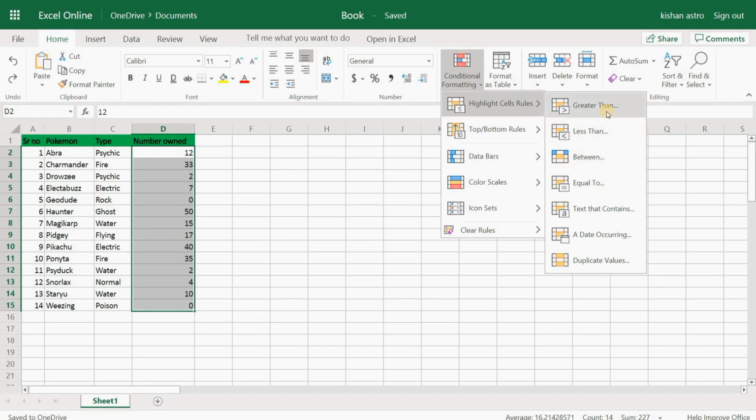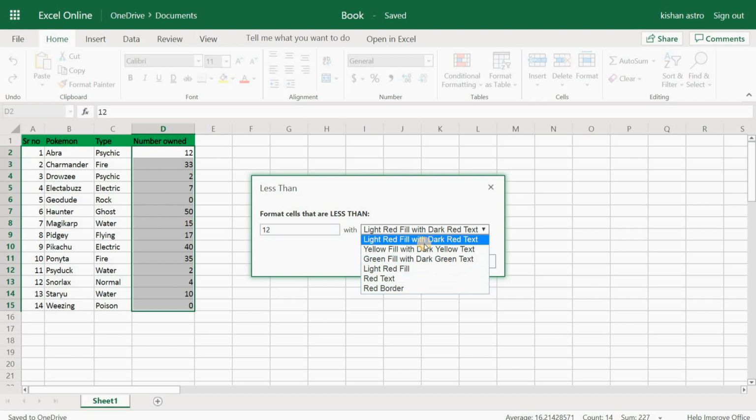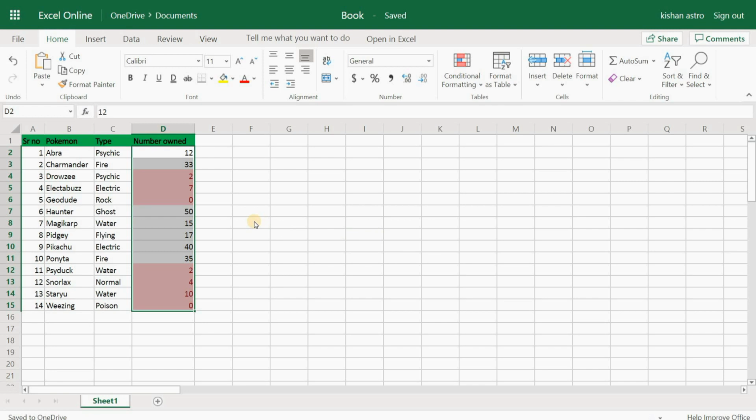Now let's say that I want to know what are the specific Pokemon that I really need to work on, that I really need to catch, so that I have all these Pokemons in a green level, right? So let's go and select less than, and let's say all the Pokemons that are less than, say, 12, we can highlight them with light red fill and dark red text. Alright, let's select OK, and wow, so in very intuitive terms, at first glance you can see that these are the Pokemons that I really need to work on, the rest are good enough.